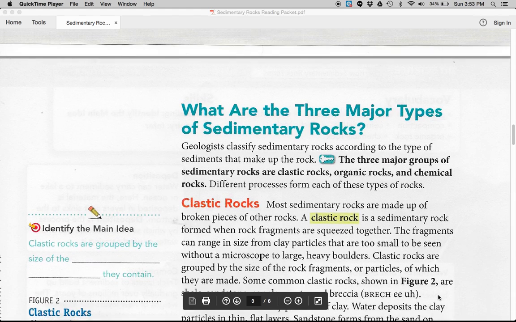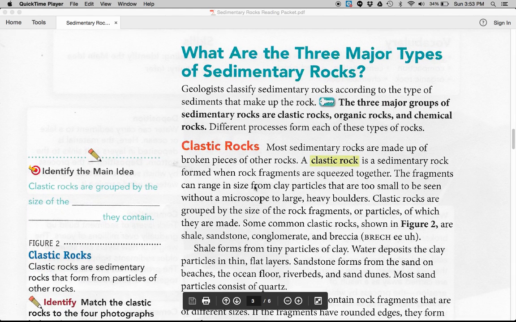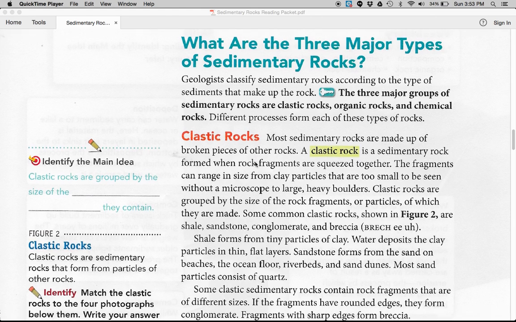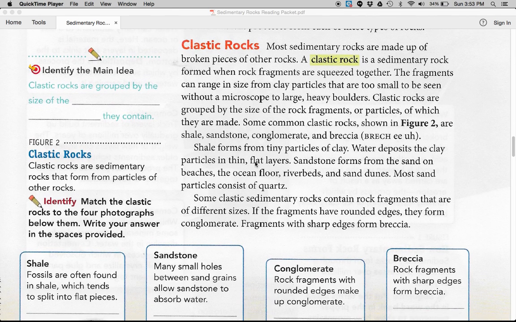What are the three major types of sedimentary rocks? Geologists classify sedimentary rocks according to the types of sediments that make up the rock. The three major groups of sedimentary rocks are clastic rocks, organic rocks, and chemical rocks. Different processes form each of these types of rocks. Clastic rocks. Most sedimentary rocks are made up of broken pieces of other rocks.